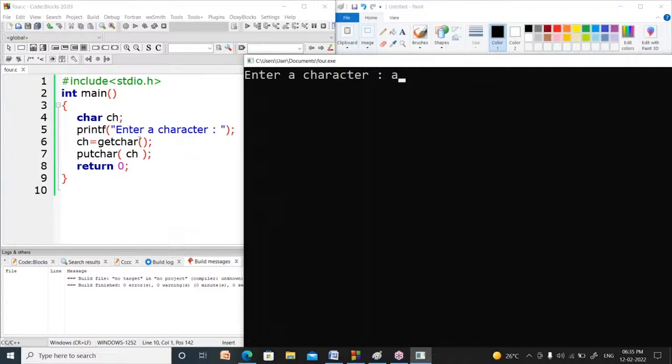Actually, what is the capacity of the getchar function? The getchar function can read a single character. But I already typed one character, even though it is still waiting here. What is the need of waiting? Because it waits for the enter key. Until you type the enter key, it will keep reading the data.